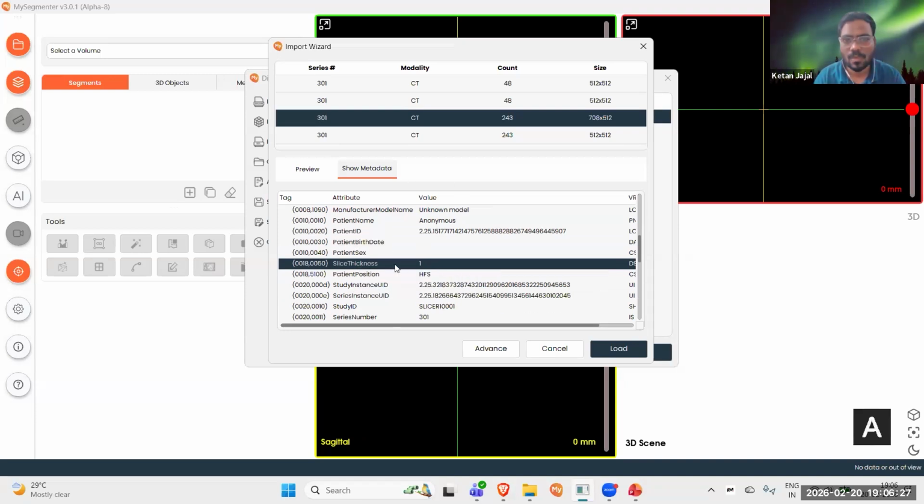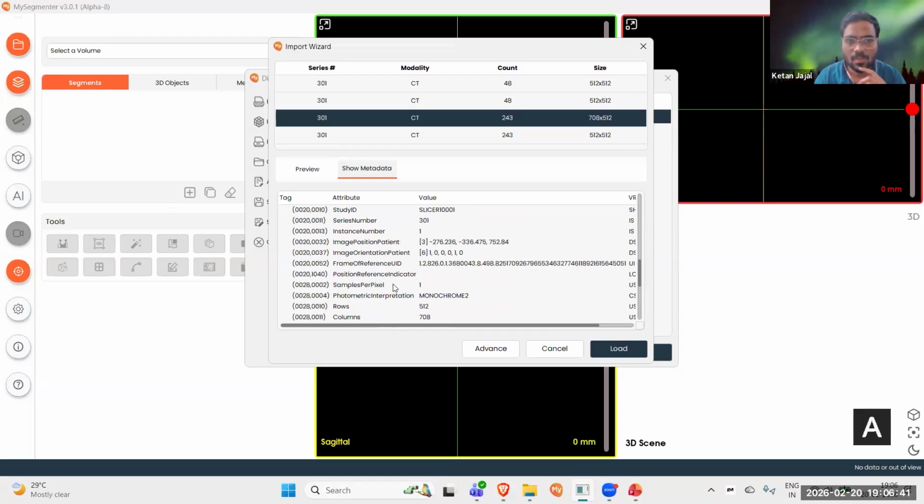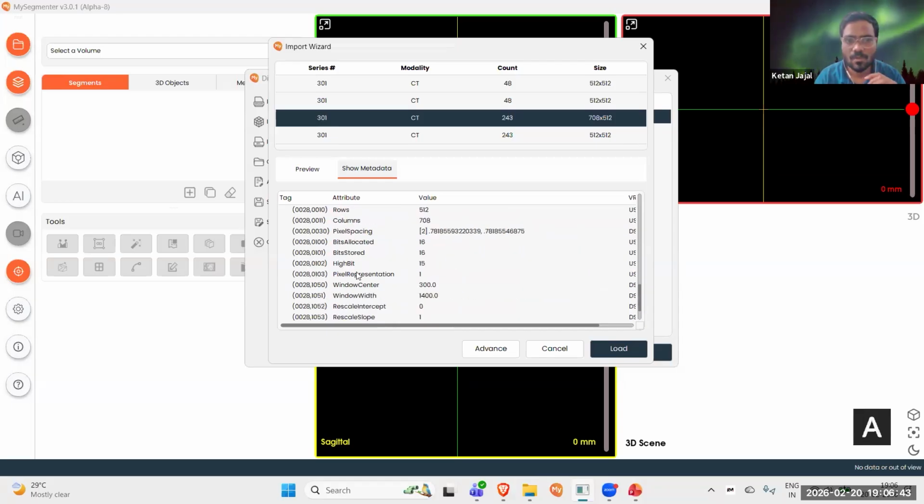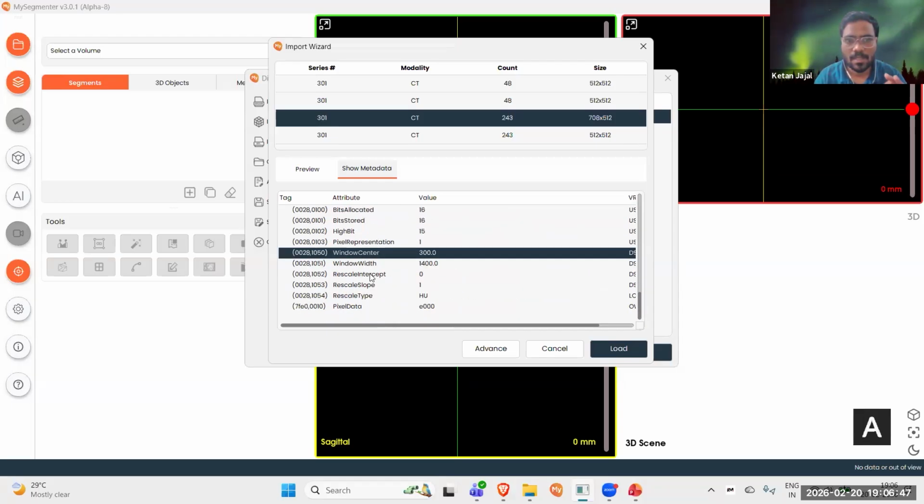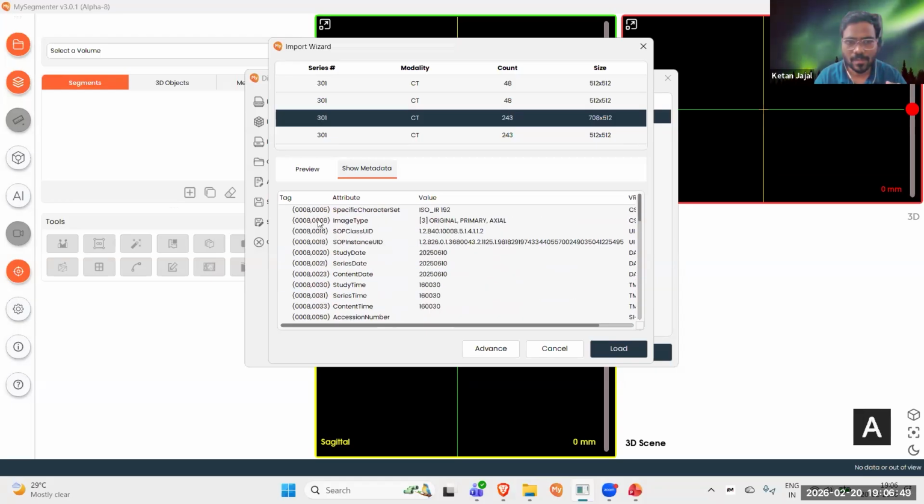These are the 43 images that we are having. Each is having the slice thickness of 1 mm. So we will be able to see it in detail when we are importing it into the software. So likewise, you can get information of that particular scan in detail here.